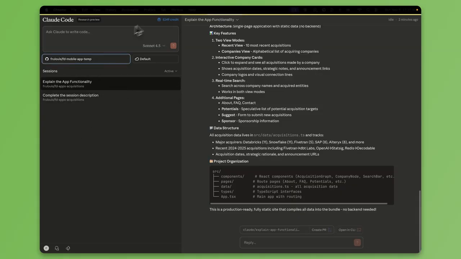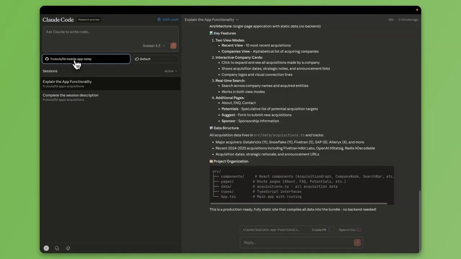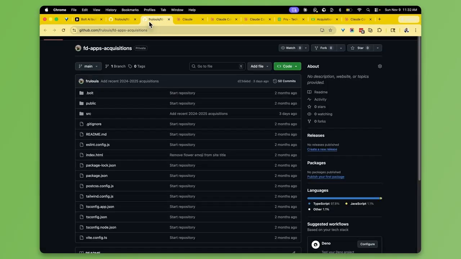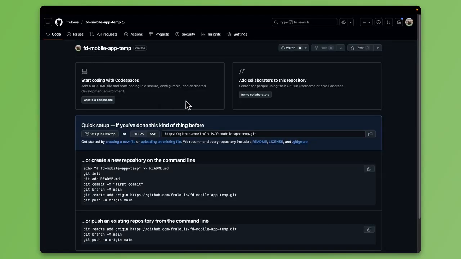So this is the repo. Remember, we have this repo here, and the repo is essentially empty. So I want to build this app from this repo. Now, the repo, I created it just a second ago. Let me close this so we can focus on this particular repo. This particular repo, mobile app temp, is an empty repo. There's nothing. I just created it. It's literally blank.